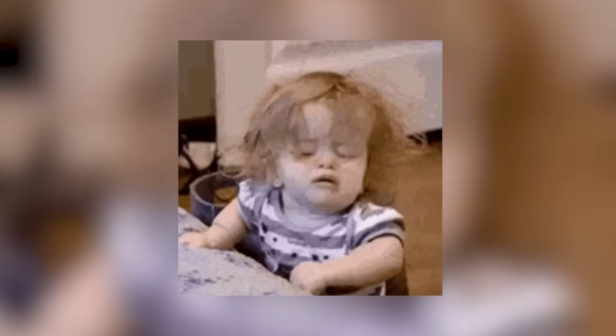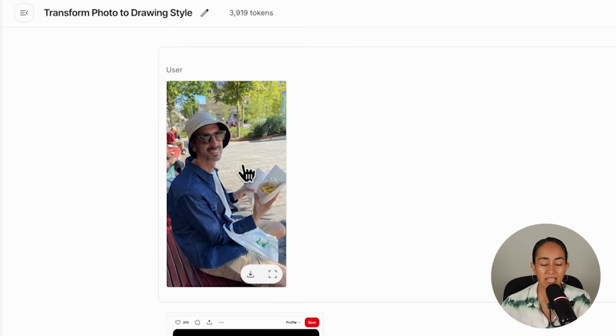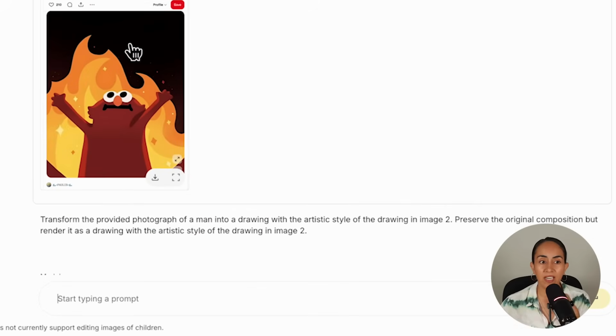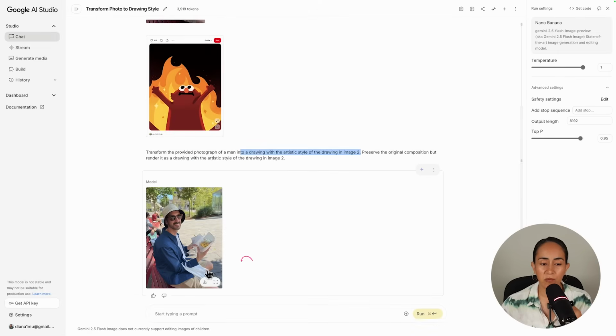I tried it a couple of times and it didn't work well with styles that were not well known. So let me show you an example here. I have a picture of Ronny, and I wanted to transform him into a drawing with this style. So I said: transform the provided photograph of a man into a drawing with the artistic style of the drawing in image 2. And this is what I got.